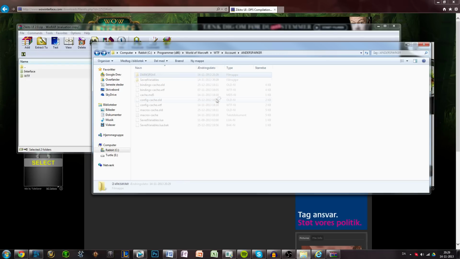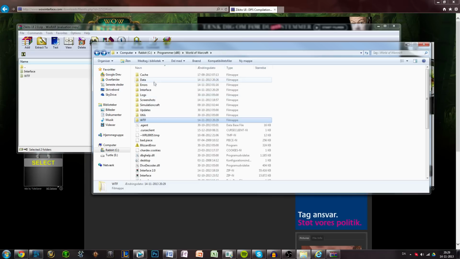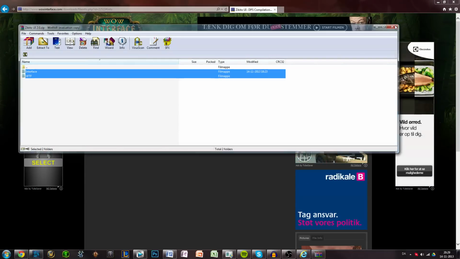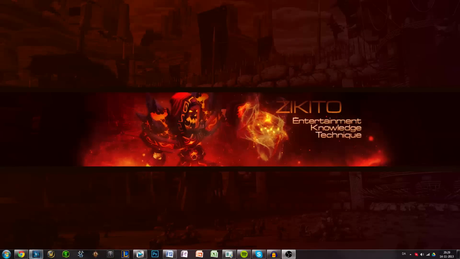Okay, so that's simple. The add-on folder I'm not going to change anything in. I'm just going to let it be as it is. Going to remove all this stuff, close it down, and go into World of Warcraft.